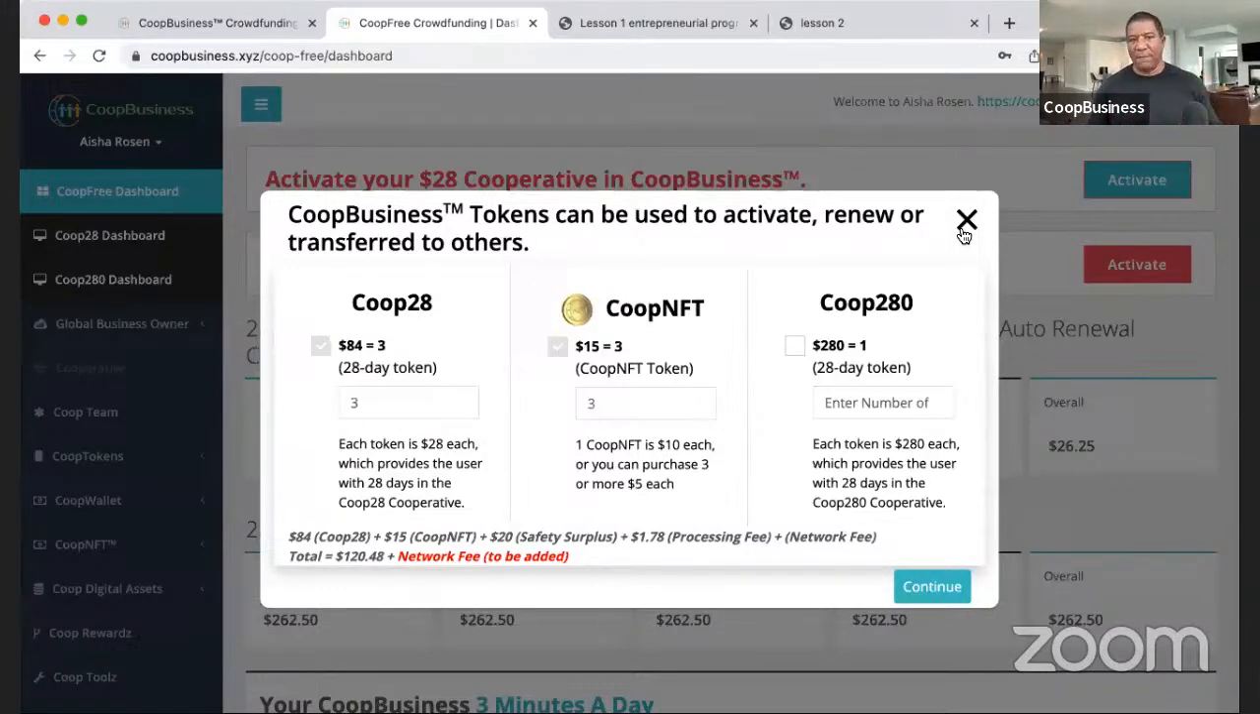Now, as a free member, as a brand new member, you have to come in at $99. And that $99, as you see, $84 gets you 3 co-op 28 tokens. It also gets you 3 co-op NFTs. Now, this $15 that you see here, that's a one-time cost. So the next time when it's time to renew, you're not going to have this NFT cost. You're only going to have a $28 cost.